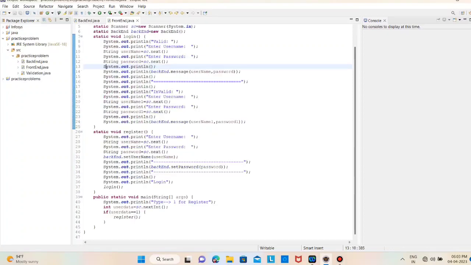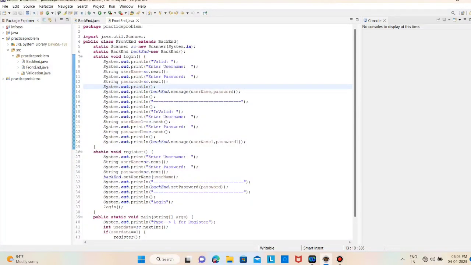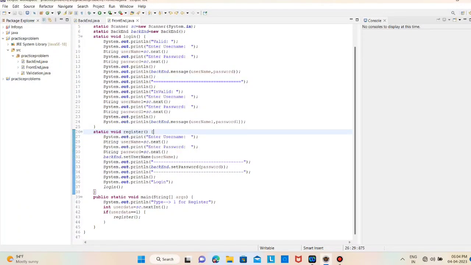Coming to frontend, I already told you frontend is used for accessing data from the end user. For accessing data from the end user and feeding it to the database, we are going to use one method, that is register. We can observe here, line numbers 28 and 30. These two lines are accessing data from the end user, those are username and password. These two data are stored in two different variables, username and password.